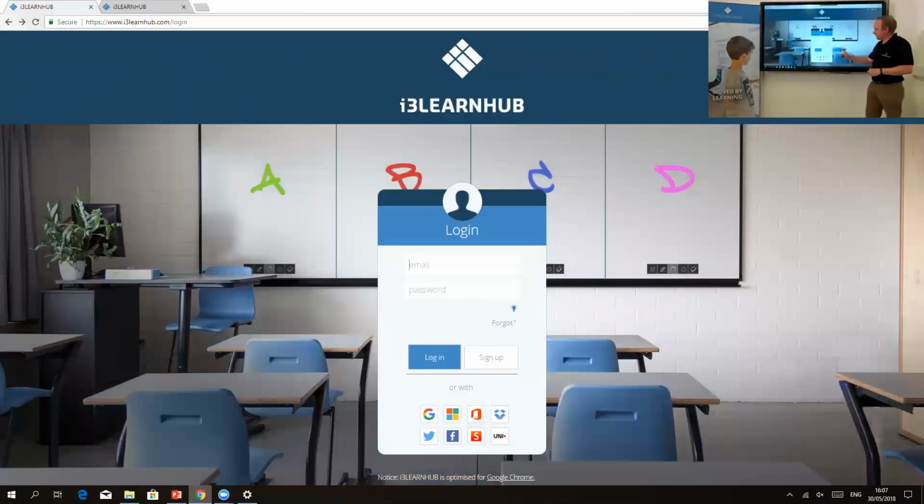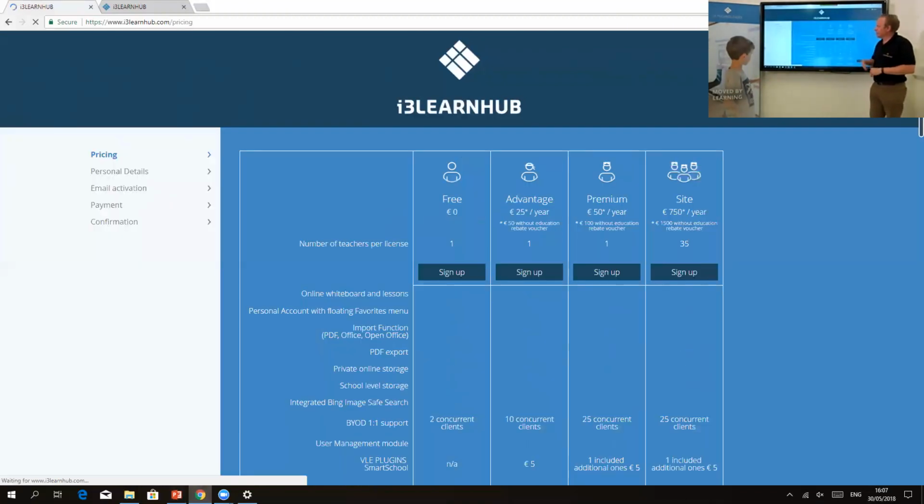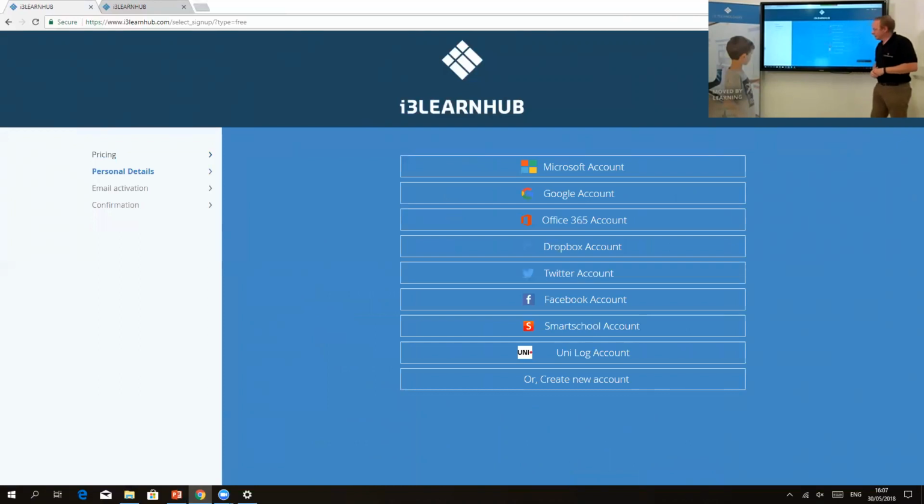You just click the sign up button right here, and then you will get an overview of the different account types. You've got different account types: free, Advantage, Premium, and also a site license if you want to use it in the entire school. Now, let's choose a free one for now.